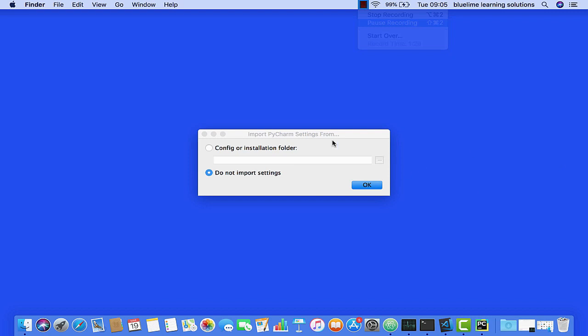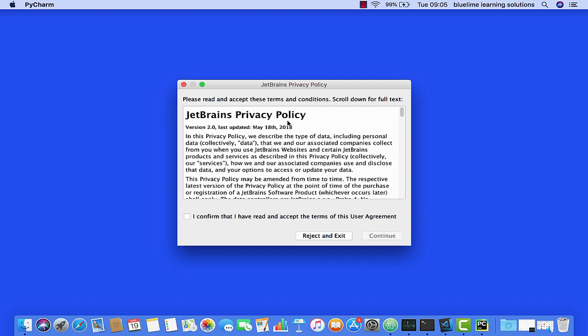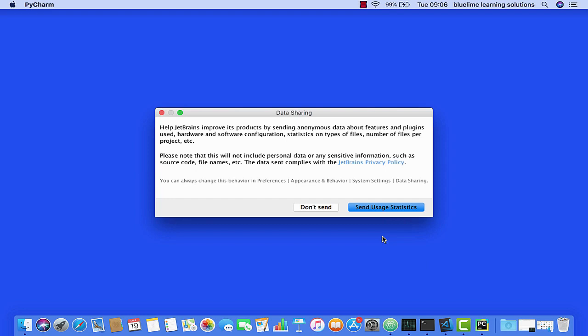So you may get this option that comes up asking you to import settings. If this is the first time you are setting up PyCharm, there will be nothing to import. So just click OK and it gives you this licensing agreement. Just click on the box that says I confirm that I have read and accept the terms of this user agreement. Once you've done that, click continue and you get this option here. If you don't want to send information, just click don't send.